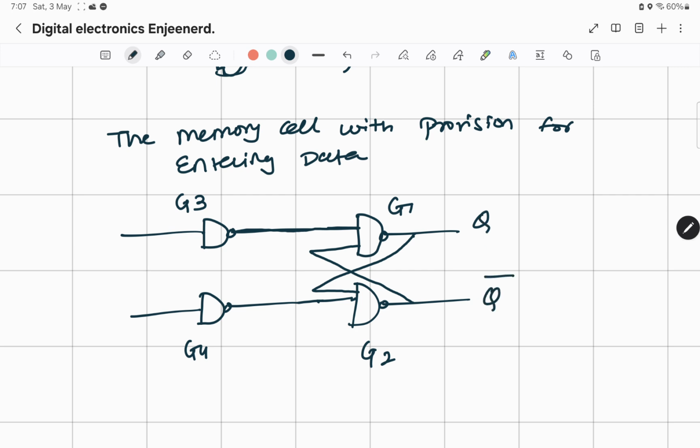Please remember, it is not storing 2 bits of information. It is only Q that is getting stored, but Q bar is complementary information that you are getting here. So now since we have 2 provisions of input that I can send here, first to G3 and to G4, how many combinations can I give as input here? I can have 4 different combinations. So my input could be 0 0, or it could be 0 1, or it could be 1 0, or it could be 1 1, right?